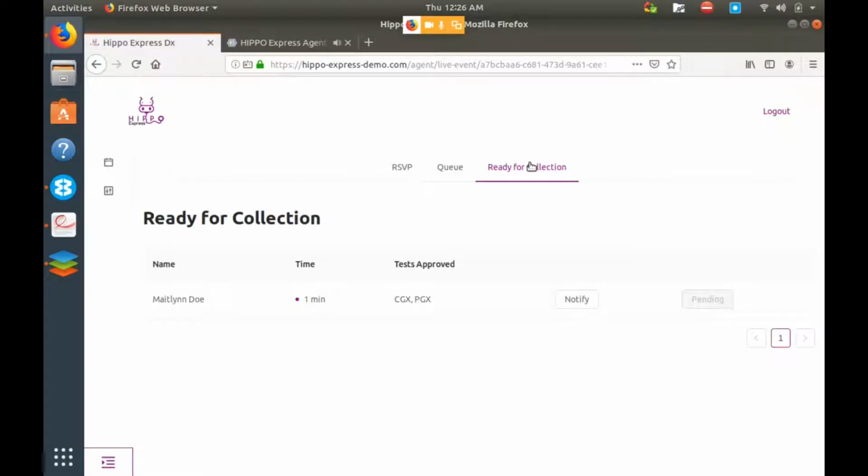So we can see that Maitland is here in the ready for collection queue. Here we have what we call our verified collection process. This is very important. We built this process to help keep everybody safe, to ensure that we have proof and verification that everybody's doing things the right way, and it provides a level of protection and comfort for everybody. The agents, the patient, the providers, and the labs, everybody involved knows that everybody's doing things the right way.